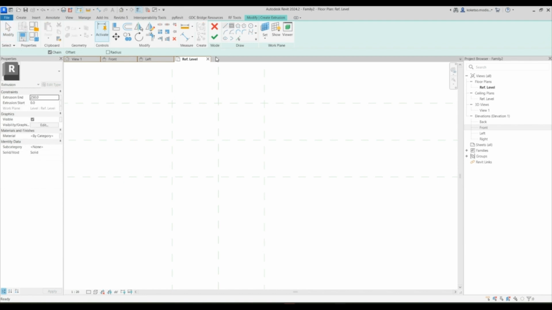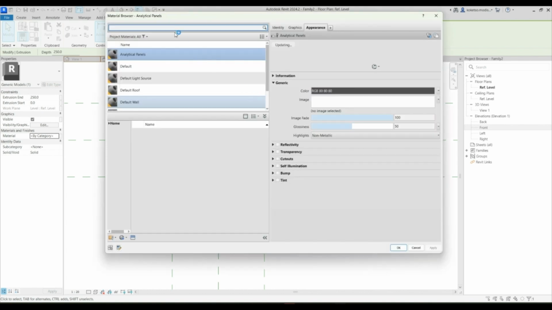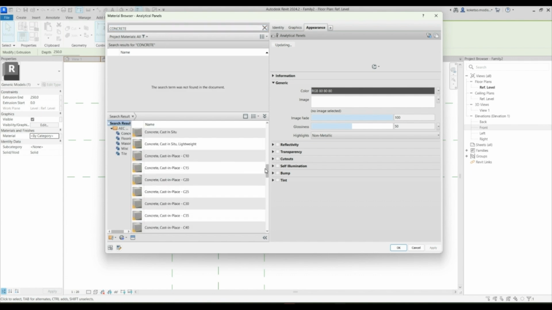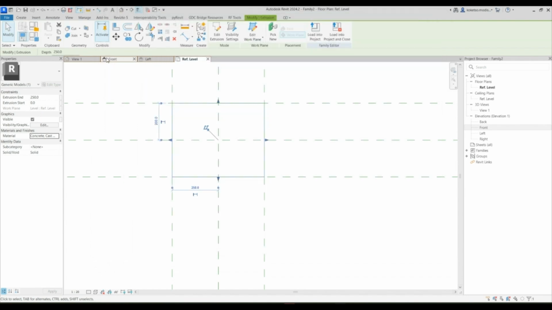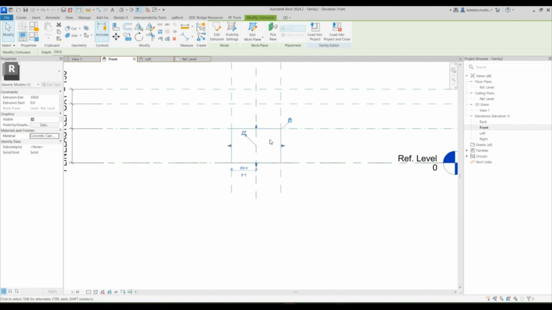So you're going to select extrusion, place a rectangle like this, and then just lock everything, and you're going to say finish. Apply materials to this. So this is going to be our concrete. Let's just type in concrete, and when you scroll down, you can say concrete cast in situ and say okay. And then go to the front elevation, and then you're just going to drag this upwards and then lock it.